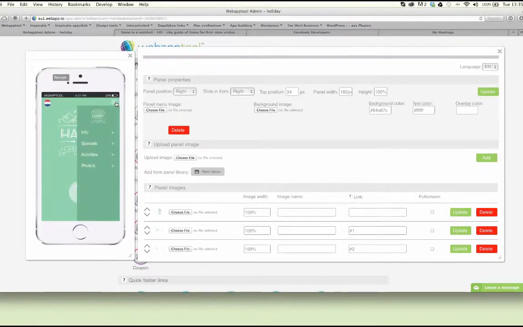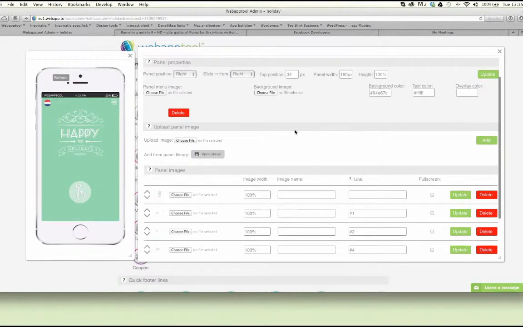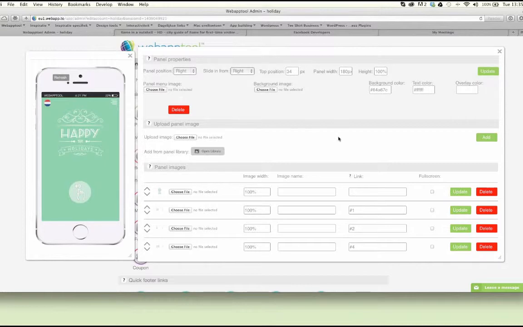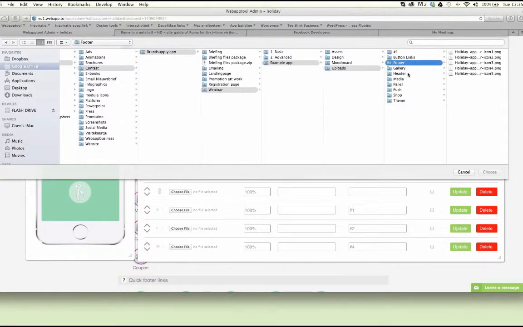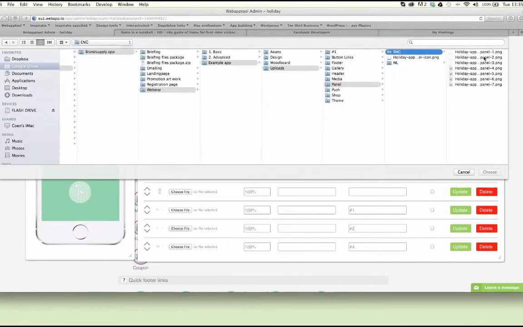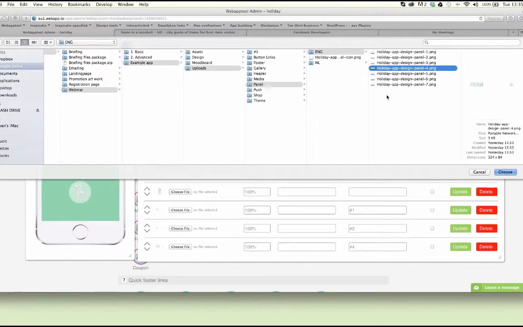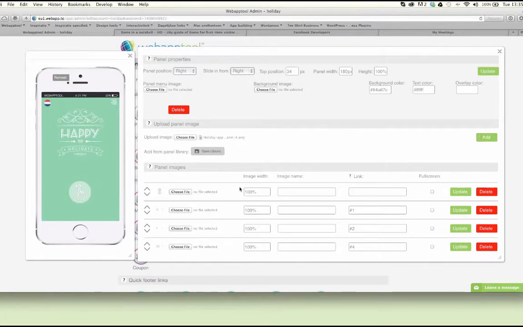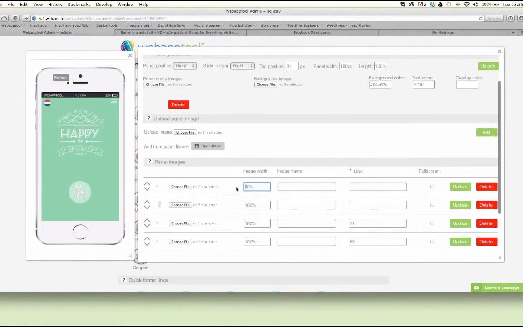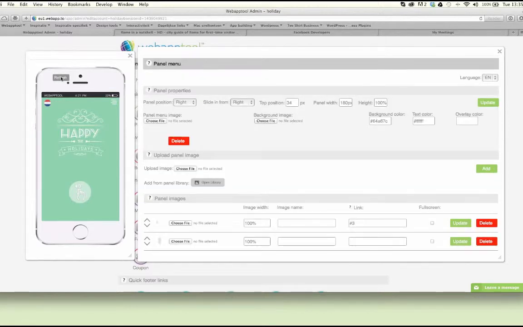Once again, I want to add an item to the menu. It goes a little bit like this, the same like the footer menu. I just choose a file. In this case, I'm going to add once again a link to the hotel page. So I go to my hotel page, hotel. I choose the add. I want to put it in 100%, and I want to link it to page 3. I click update, refresh, and then you can see that the first entry is the link that I've placed.